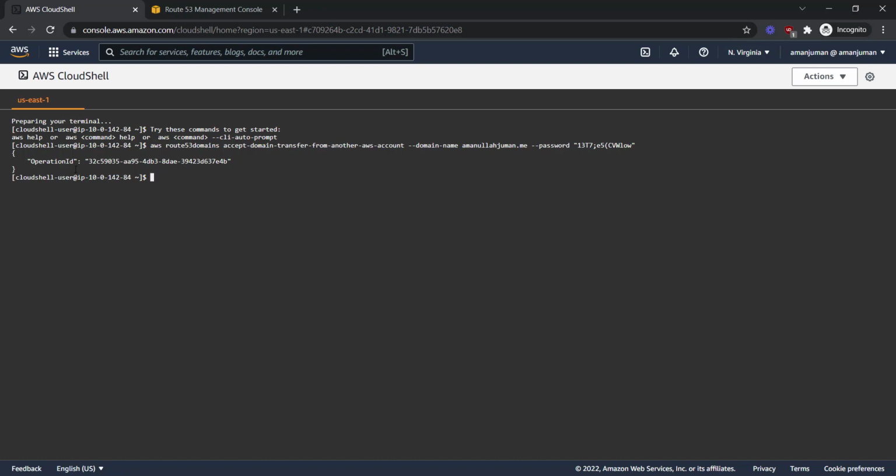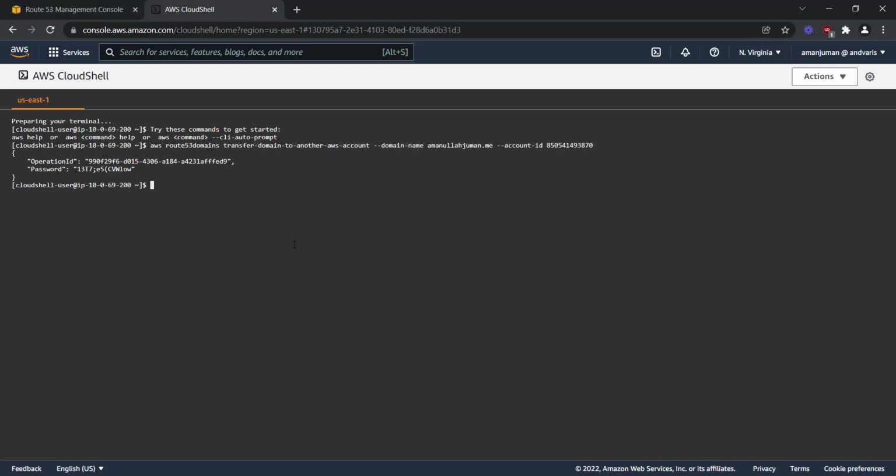Sometimes when you try to enter the password command, you will see some error, like command not found or invalid command. This is because there might be some character in the password which can conflict with the commands. In that case, just go back to your initial account, cancel the domain transfer, and then reinitiate until you get a proper password so that you can initiate the domain transfer.